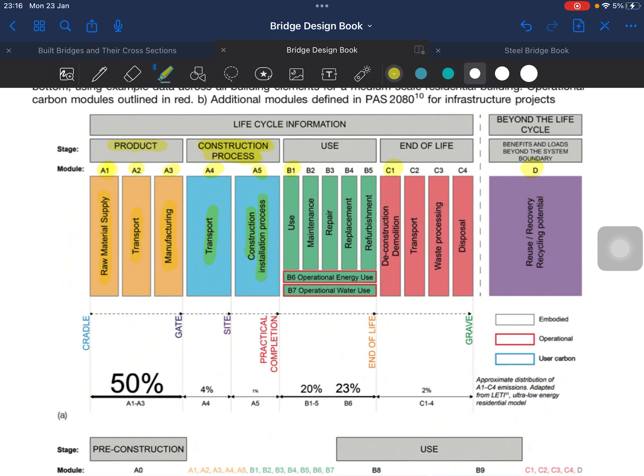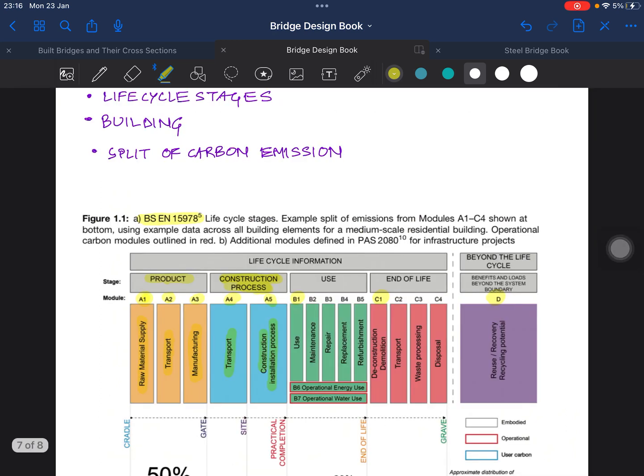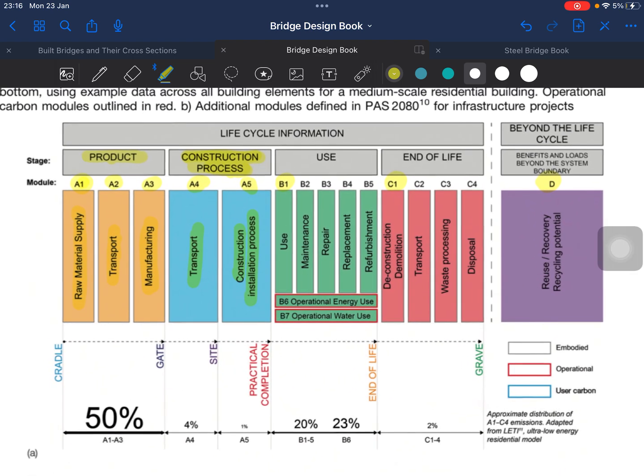After you do the construction, your building is created, your job is done. But the building job is not done in terms of emitting carbon emission. So there are these B series when the building is in use. So that is use, maintenance, repair, replacement, refurbishment.